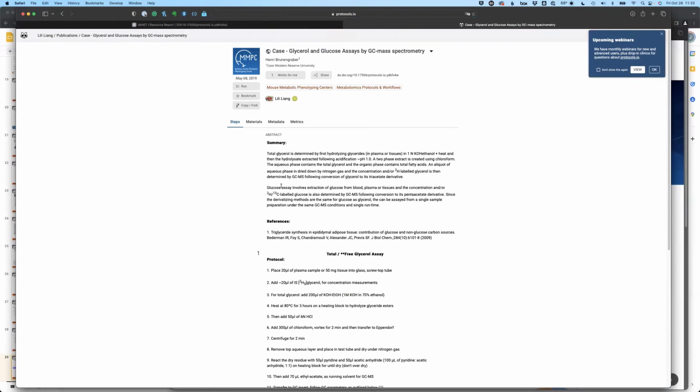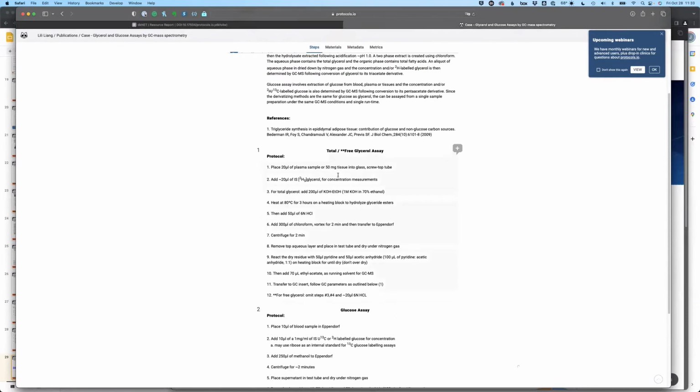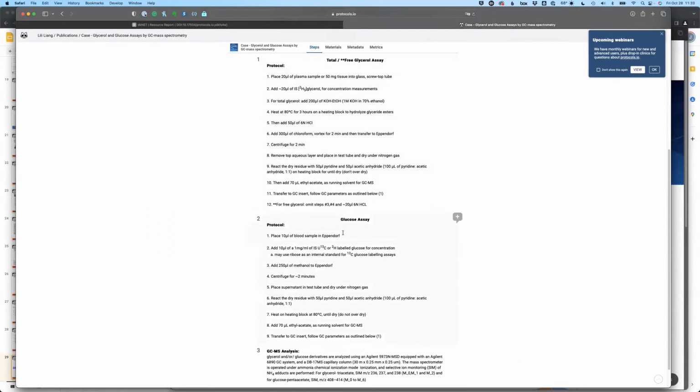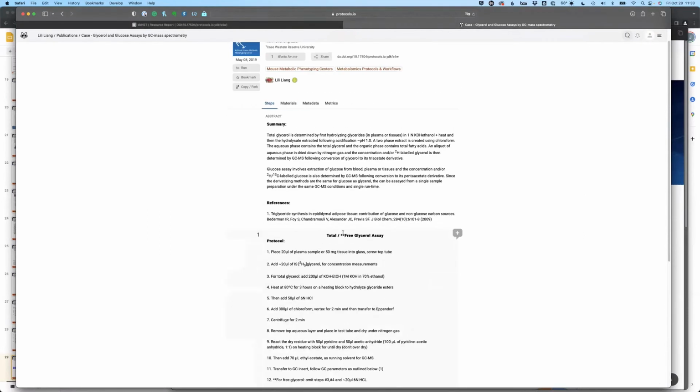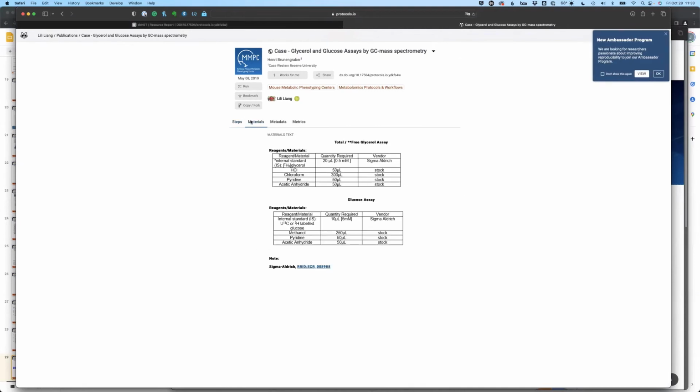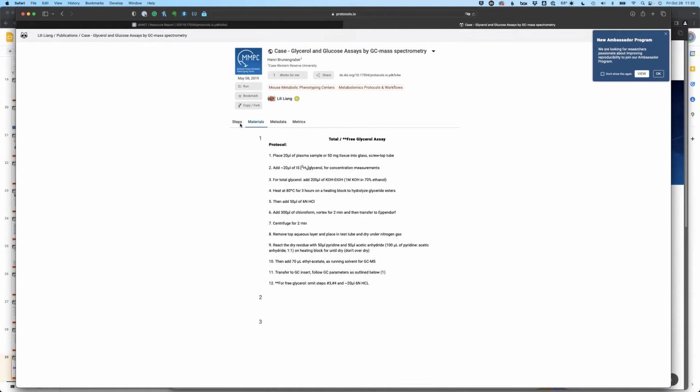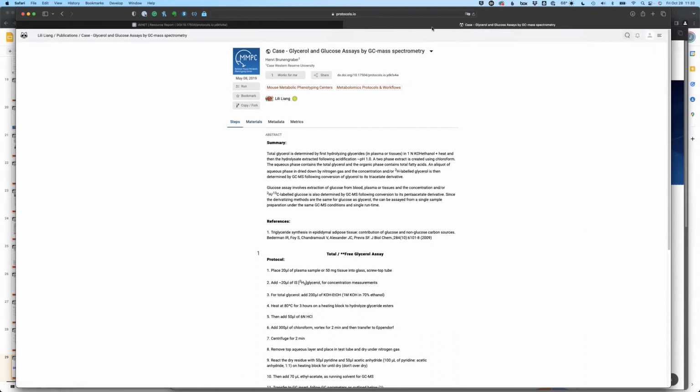The nice thing in these published protocols is that they provide a detailed sequence of steps for the protocol. I'm not sure this one has any. Okay, this also lists various materials and reagents that are required. And so it's a really nice resource for finding protocols. This also allows you to copy a protocol.